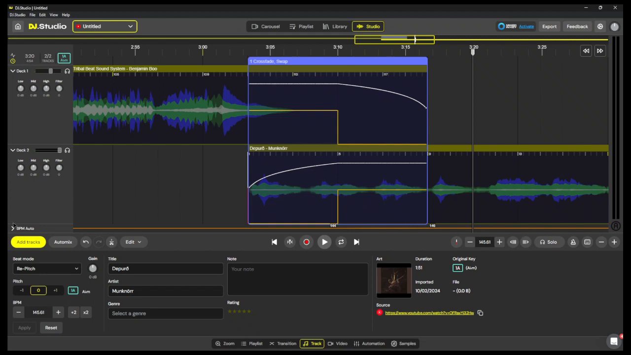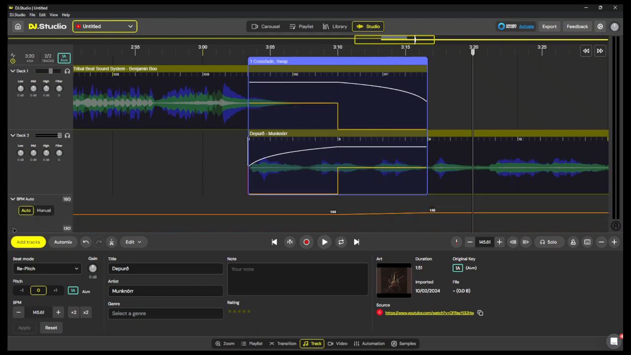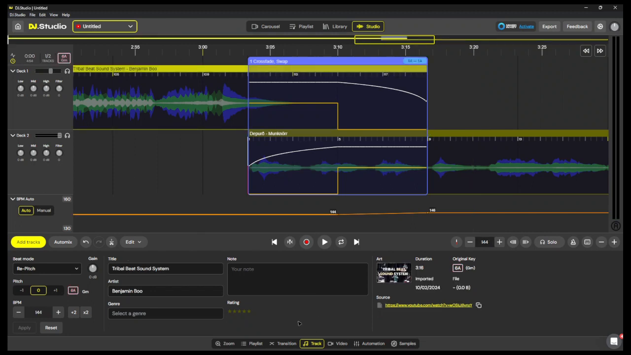Now, if we expand this BPM auto once again, the reason it says auto is because it's set to auto beats per minute change, and from halfway through we can see that this first track, the Benjamin Boo one, is at 144 beats per minute. If we click on the track, we've got the track information highlighted down here in these tabs, and we can see that this is 144 beats per minute. We can change that, but we're going to leave it as it is because we've got no reason to make changes to the speed or number of beats in that particular track.